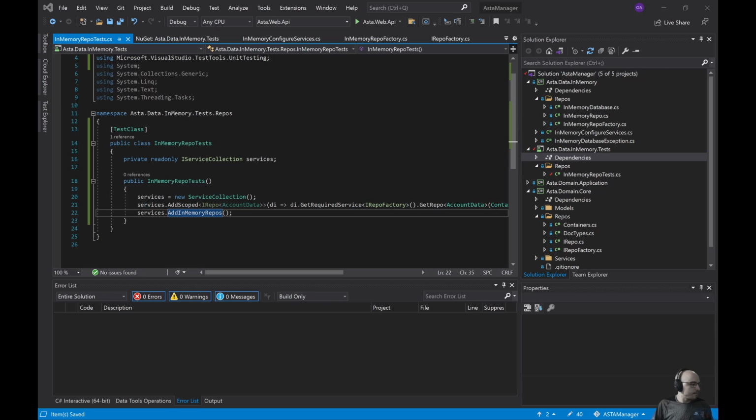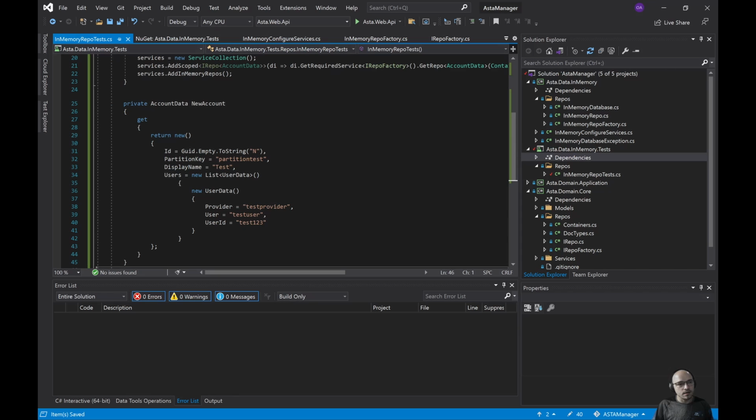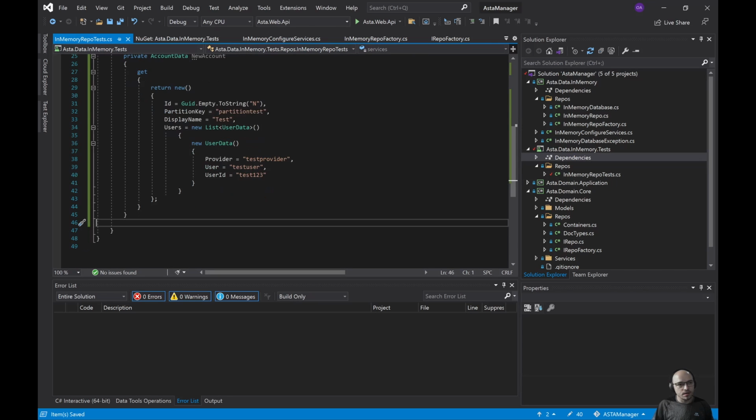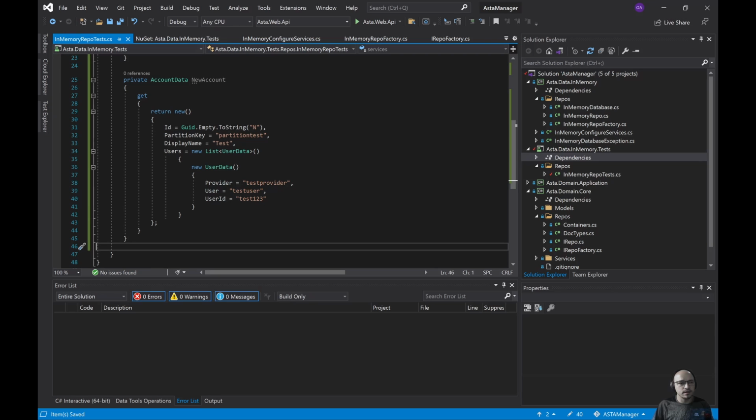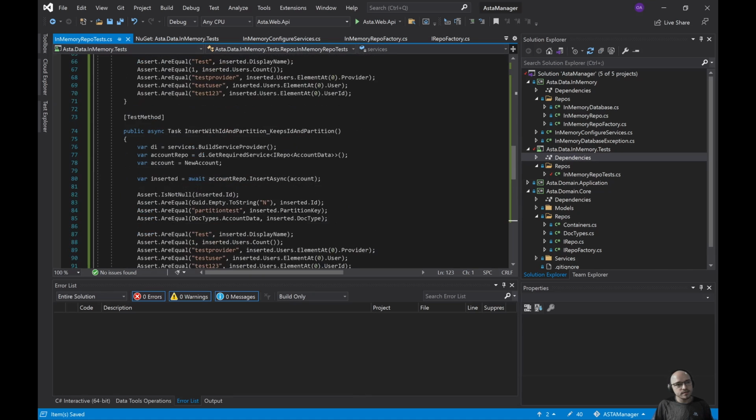Okay, the next thing we need is... I created here a property that every time you call it, it will generate a new account data object for testing purposes, and then we can start actually implementing the tests. So first thing, we have insert tests.